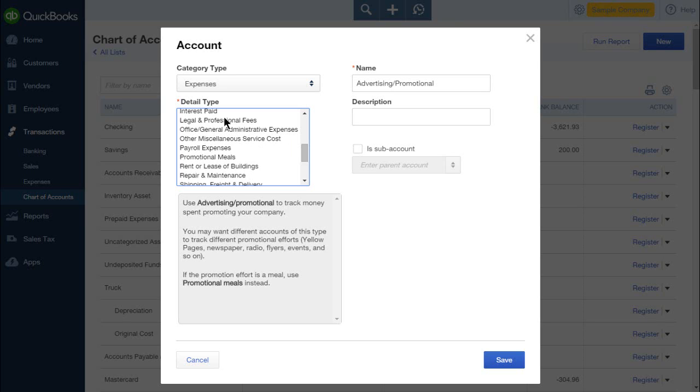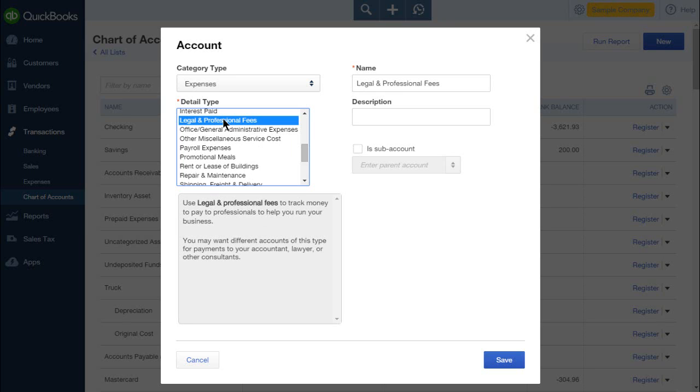So I'll choose legal and professional because I want to add legal fees to my chart of accounts. And I want to change this to just say legal fees. I have the option of adding a description, but I really don't need to if I've done a good job of naming my account properly.